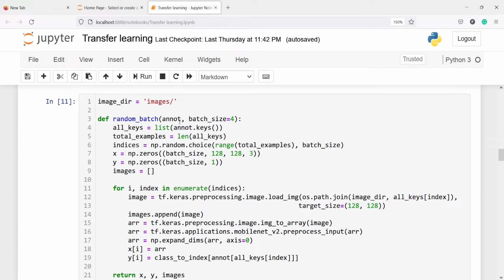We are passing two parameters here, the annotations and the batch size. Batch size is the number of images that we want to see. This function will also help us in training our model, because at the time of training we can select random examples to train our model using this function. So the function takes the annotation dictionary and the batch size.